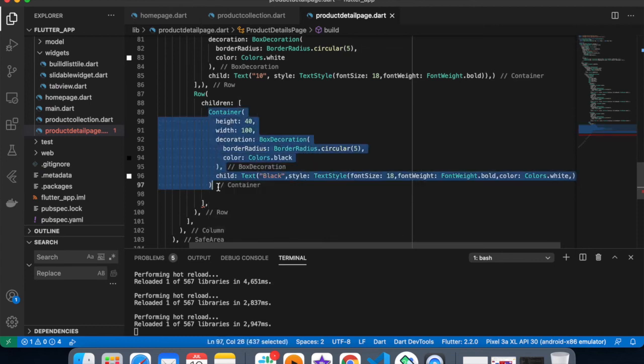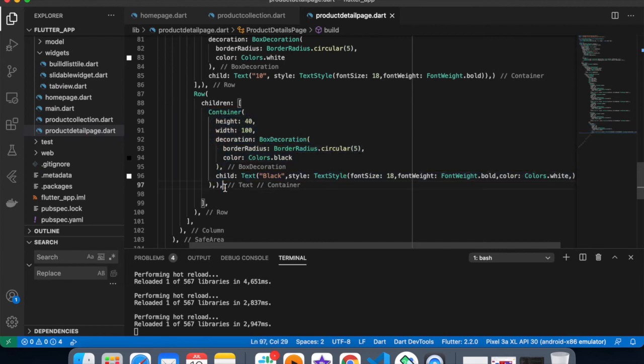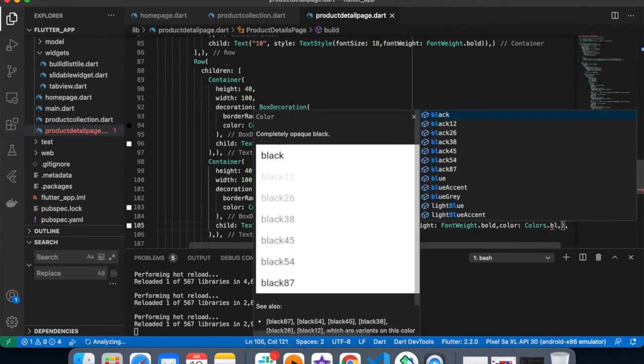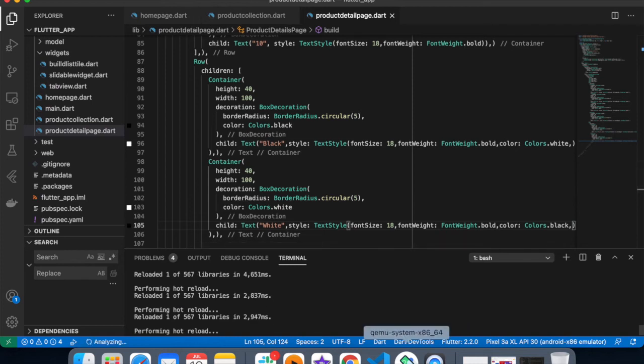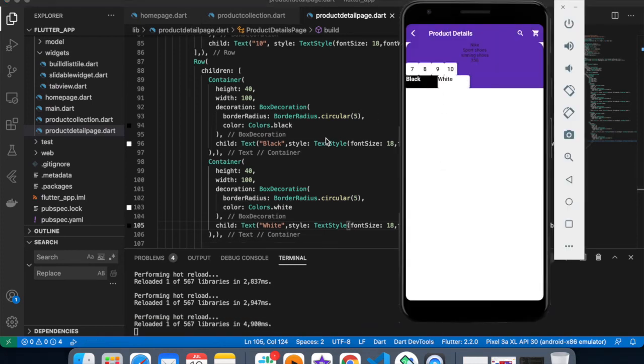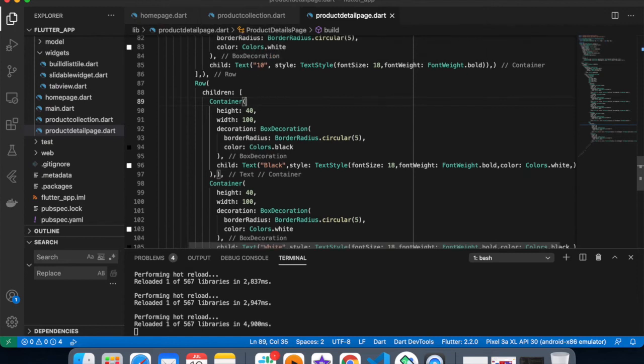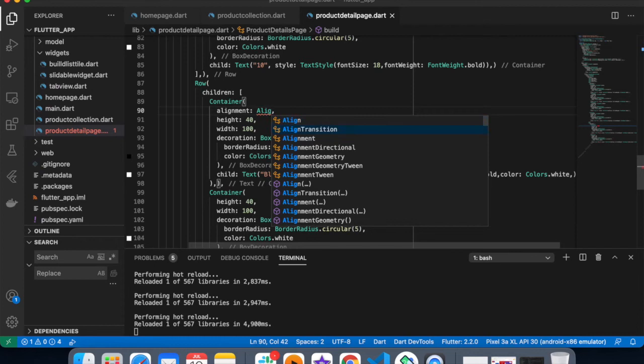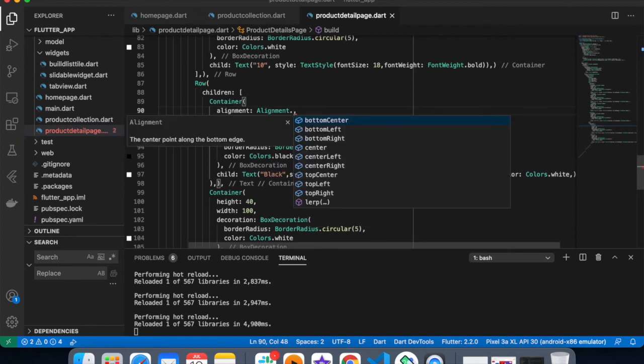Perfect. Just copy paste this container, just do it white, and here I'm just giving the color as white, and the text color will be black. Let's run this. Perfect. Now let's give the alignment dot center.